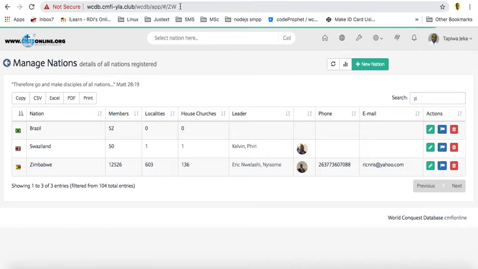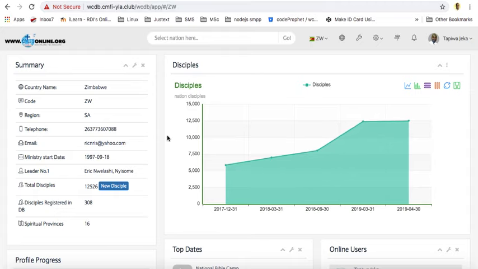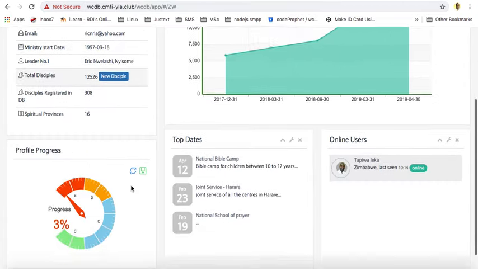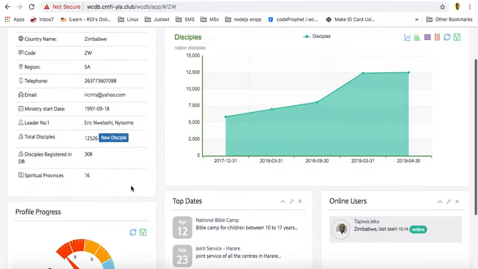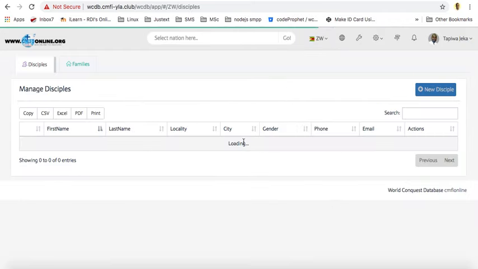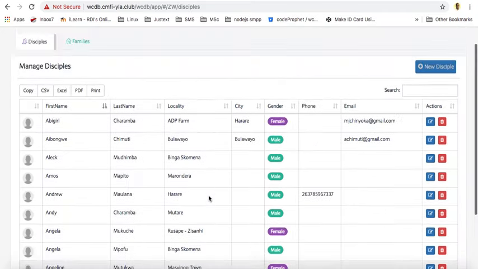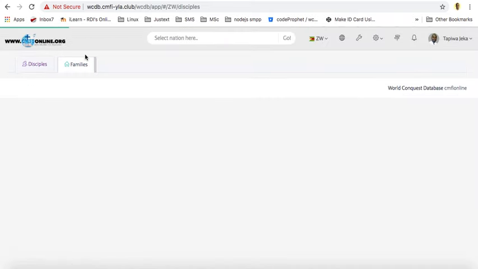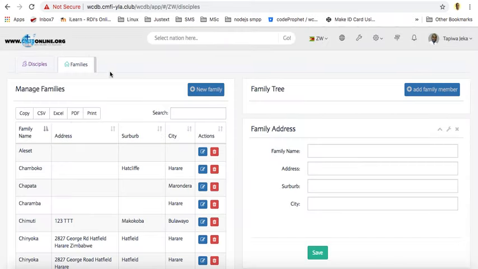As you can see on the top here, it has given me a path to Zimbabwe as a nation, and it's loading the nation records and the nation view for me to be able to manage it. And now this is the nation view. This is the dashboard for the nation, and these are different views that I have for the nation. I have disciples. If I go into disciples, this gives me the view where I'm able to manage disciples, and I'm able to manage families for that particular nation.